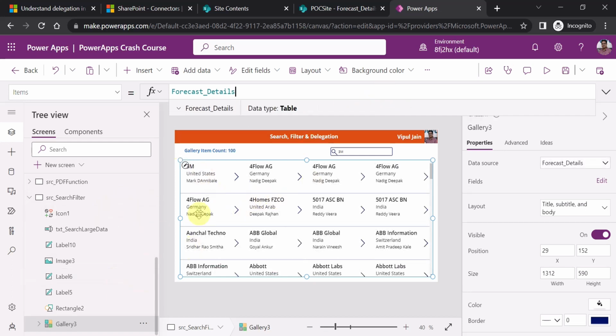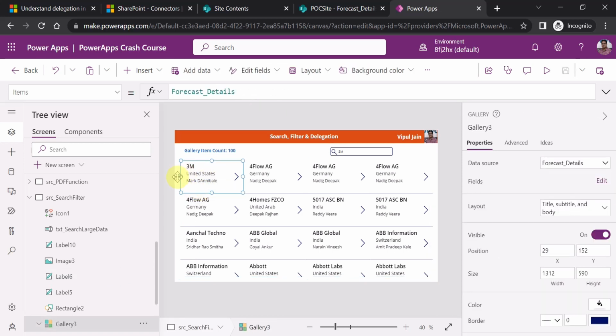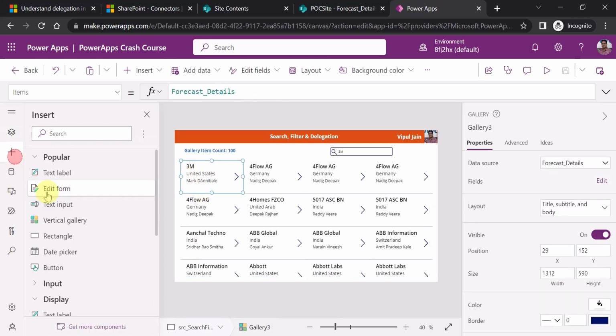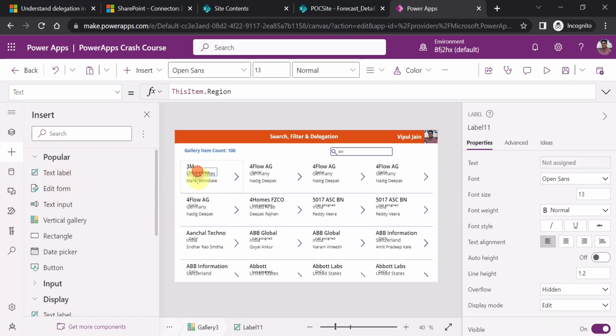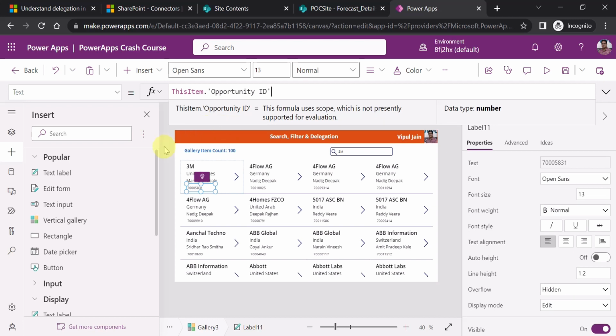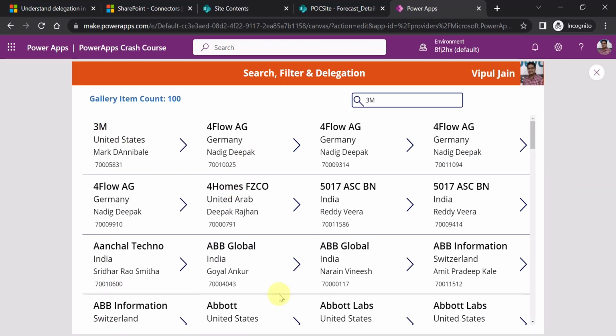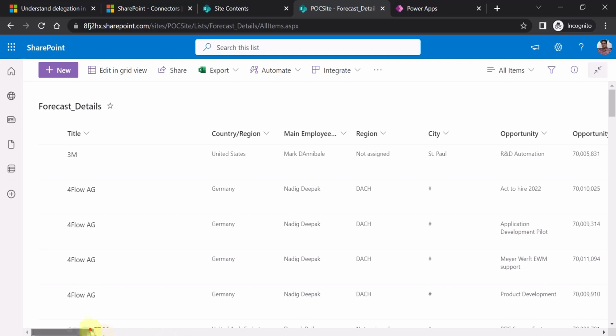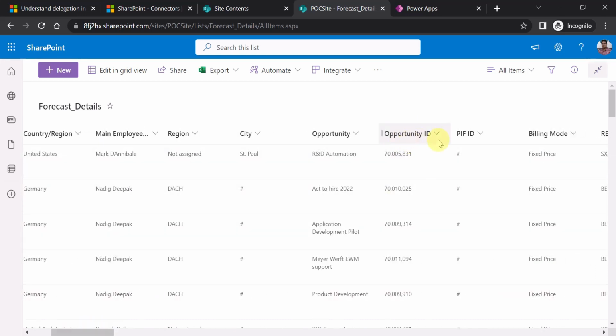In this gallery, let's select the first item and add a text label. In this text label, I want to showcase the opportunity ID column from my list. You see, the gallery is now showing the opportunity ID also. For your information, opportunity ID at the back end is a number type of column.